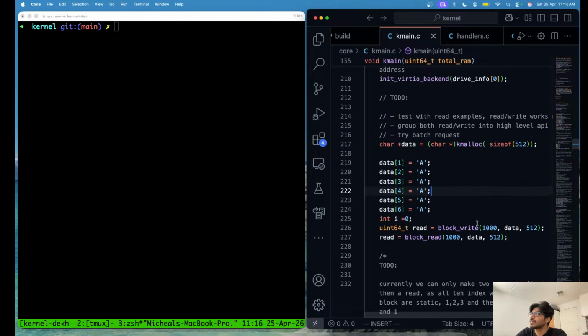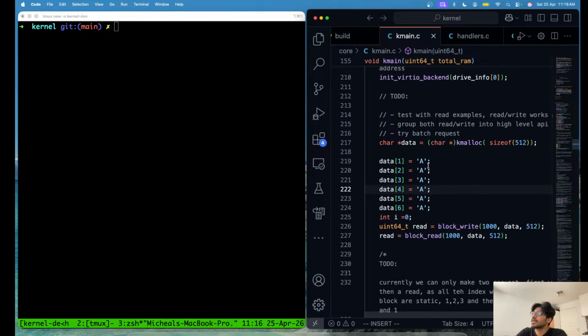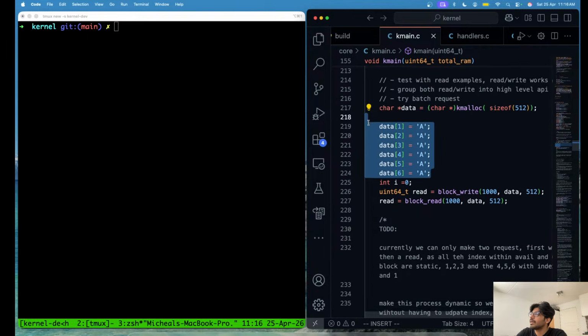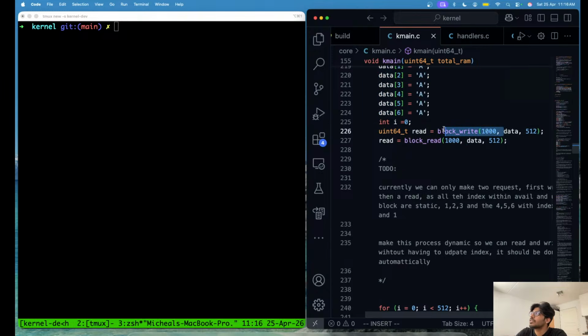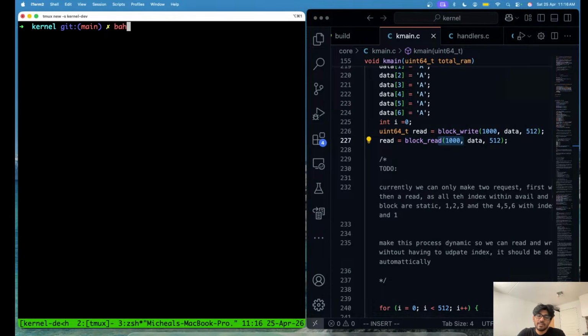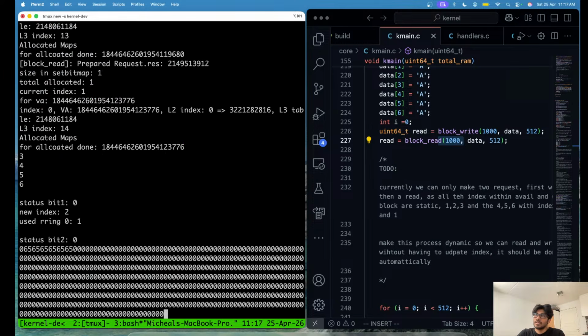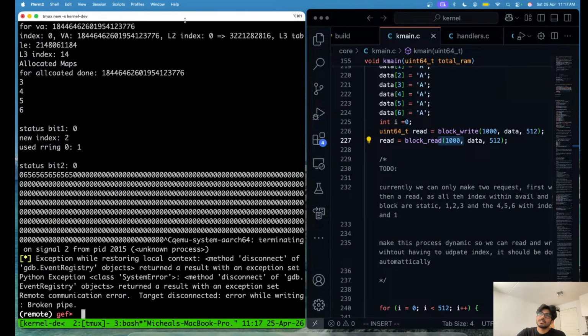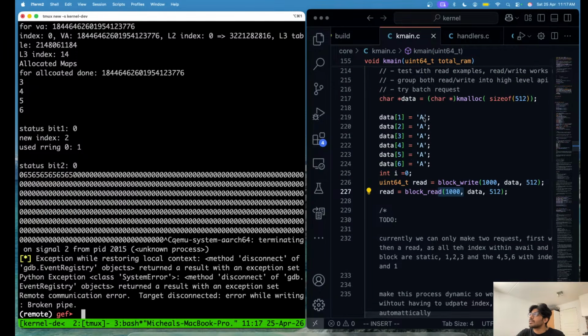We were able to get this example working. So we have data that is A, and we are trying to write it to the 1000th block and read from the 1000th block. So let's run it and see where we are. Hopefully it works. Okay, it does work because it has 65, which is A.